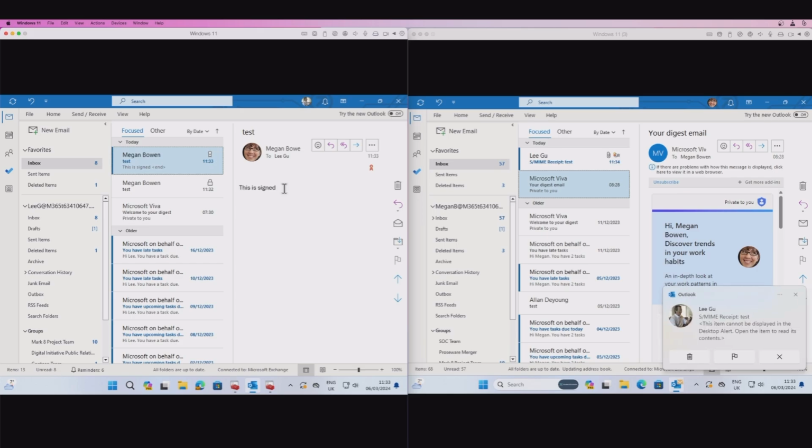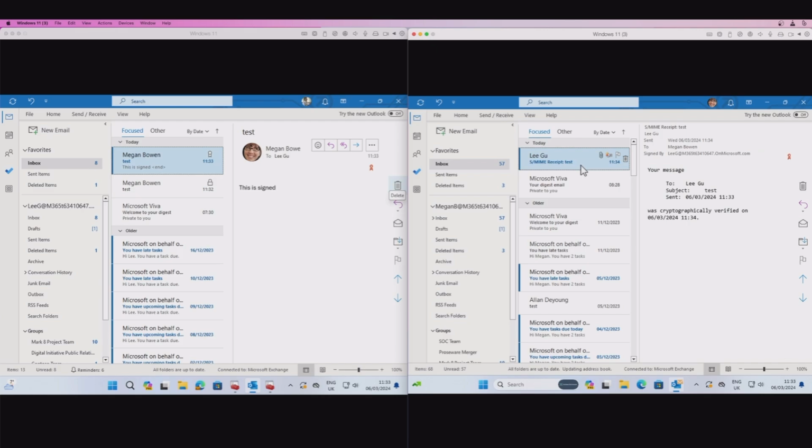And there's the difference between the encryption, which will scramble the email, and the signing, which will give you verification during transmission. And there you see it, it's come up within Megan's email or Outlook account.